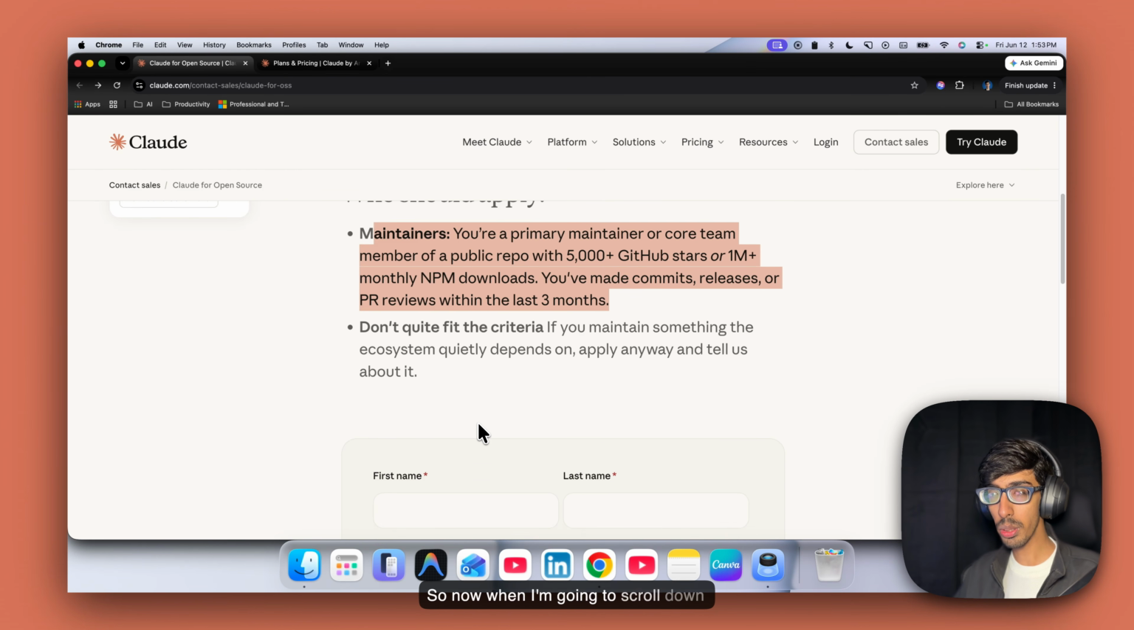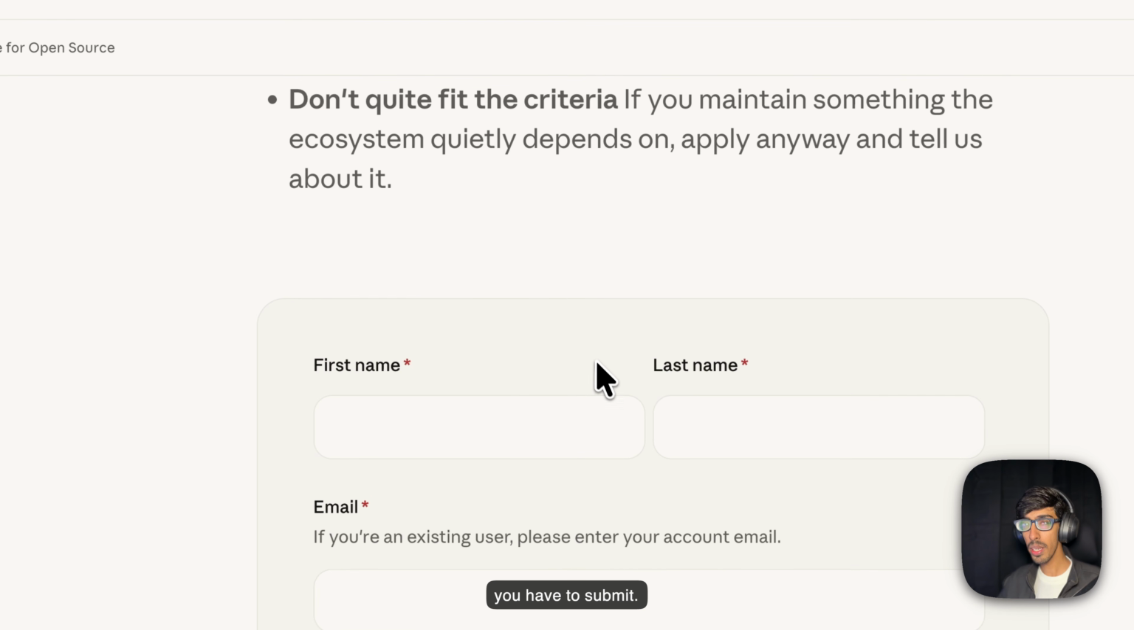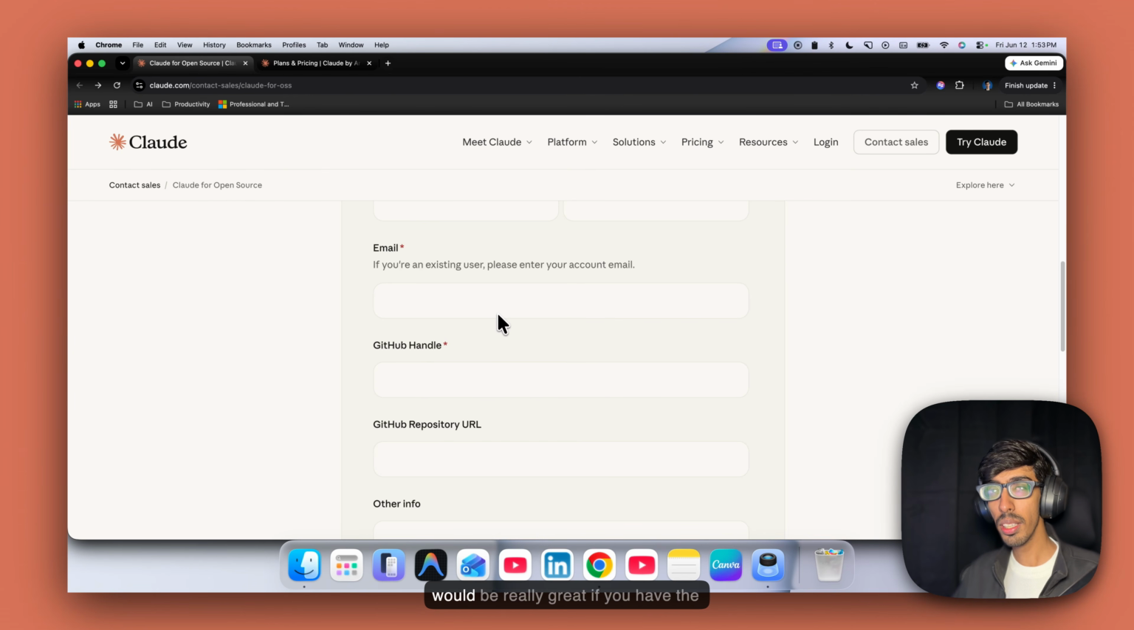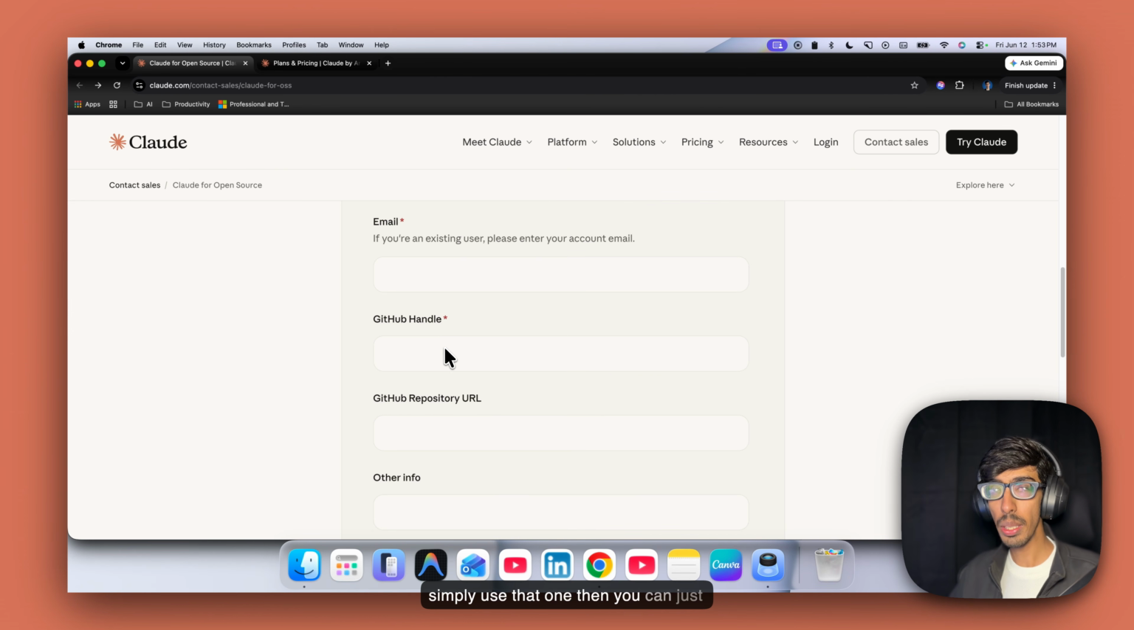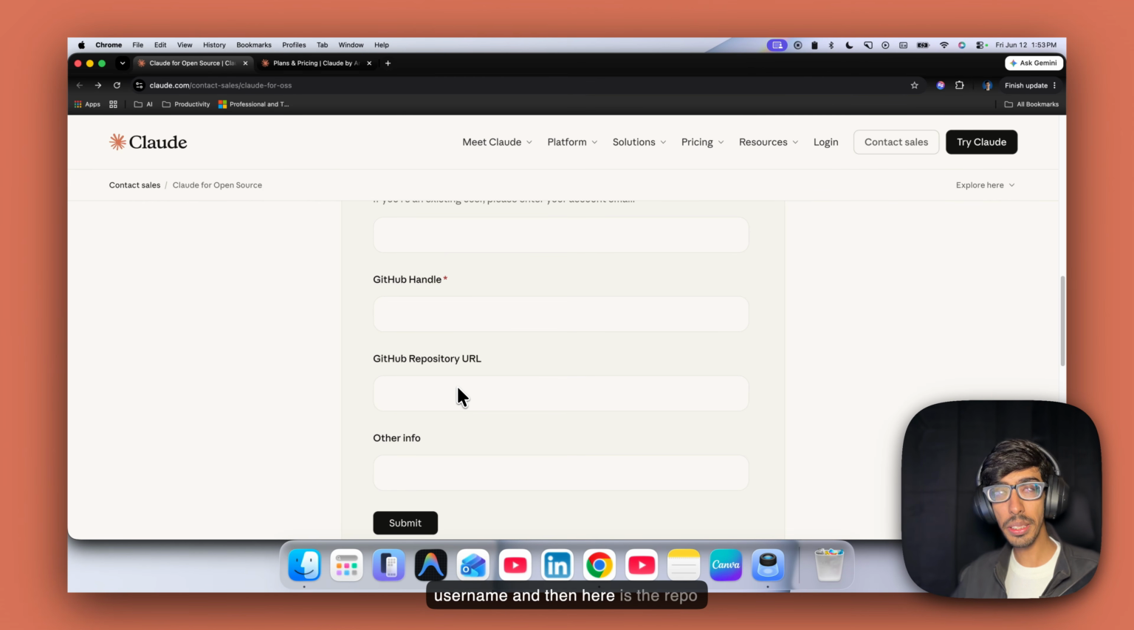Now, when I scroll down, as you can see, this is the form which you have to submit. First name, last name, you just have to enter, and it would be really great if you have a work email address, or if you have a specific account on Claude, you can simply use that one. Then enter your GitHub profile and GitHub username. Then here is the repo for the open source contribution. You just have to submit your repository, which must be public. It should be accessible by anyone on the internet.